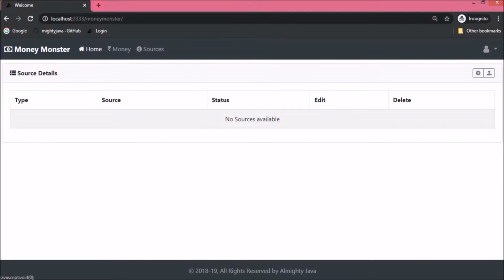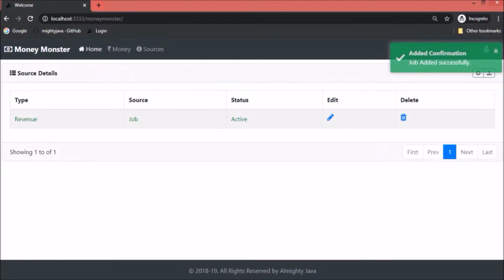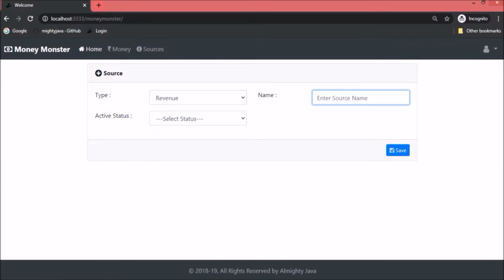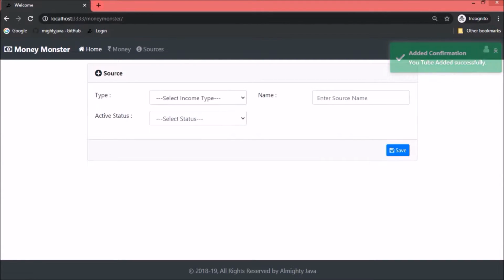Now let's add some sources. Let's click on the plus icon. Here you can see only 3 fields, type, name and status. Type contains 2 types, revenue and expenditure. Let's select revenue. For the source name, let's say job. Set this to active. Now click on save. See, source saved successfully. Now let's add some more sources. Here for name, let's say YouTube. See, saved successfully. Now let's add an expenditure. Name, let's say rent.